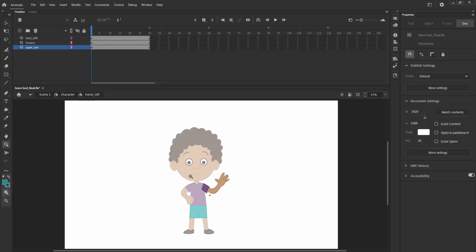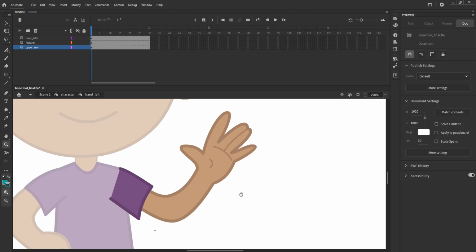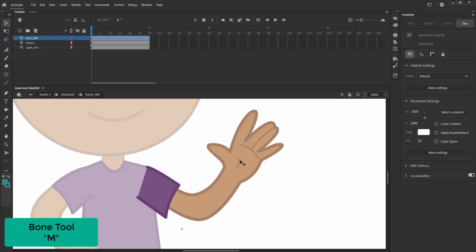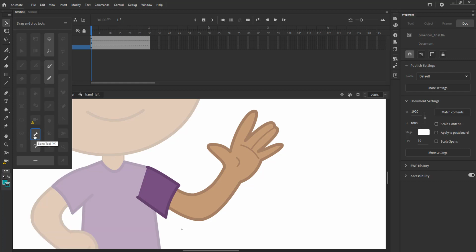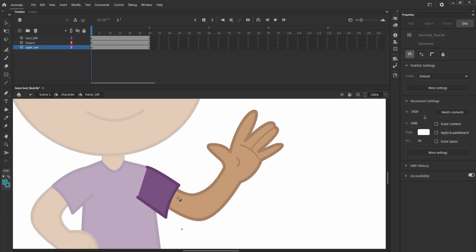We have three layers here: hand, forearm, and upper arm. Let's zoom in and select the bone tool by pressing M on the keyboard, which is the shortcut for the bone tool. You can also select it from the toolbar. Please see the video to locate it. By using the bone tool, we're now going to connect our three layers to animate them.